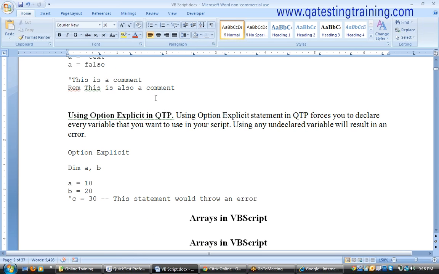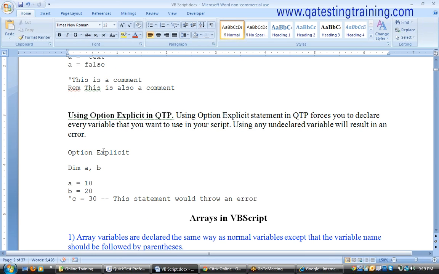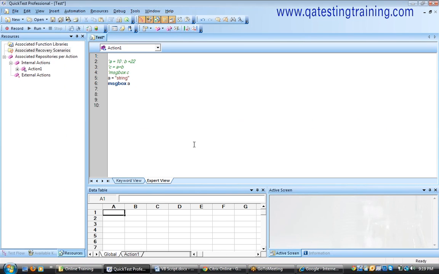Now this is one more important option, Option Explicit. Till now we were able to define variables without declaration. We were using variables with values without declaring them. But it's not a good practice. Without declaration, we should not use a variable.